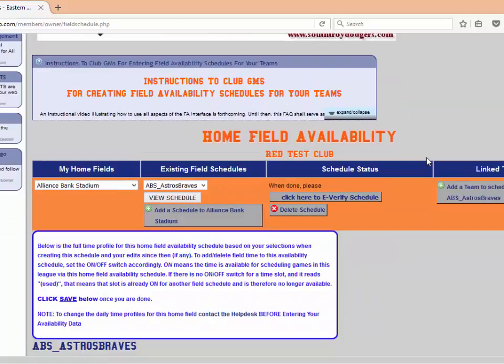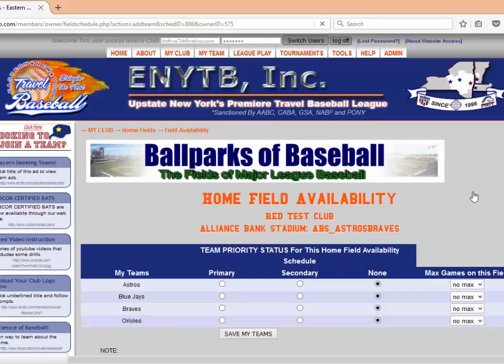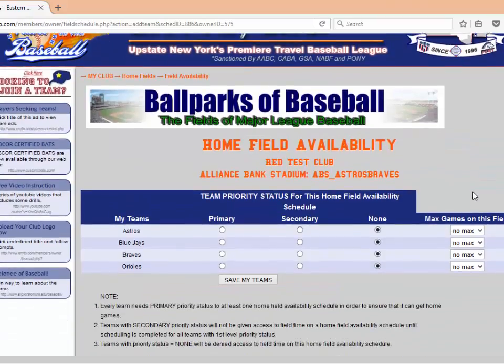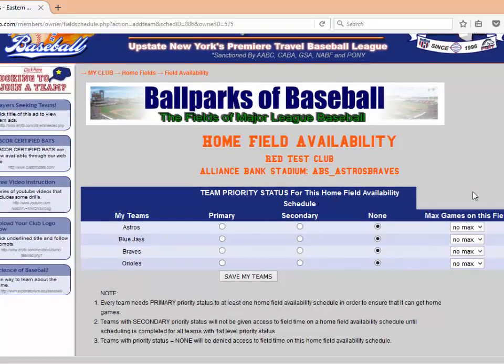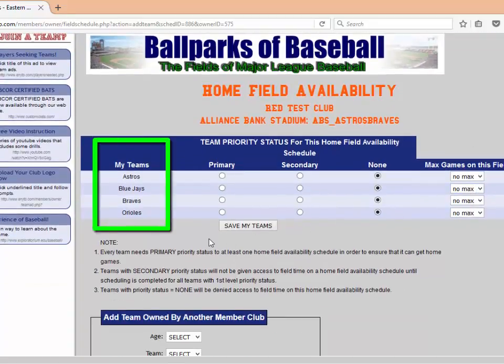Next, you need to add the appropriate teams that can use this field by clicking the Add a Team button. Teams that are in your club automatically appear. However, only teams that are of an age group that corresponds with the size of the field will be available in the list.